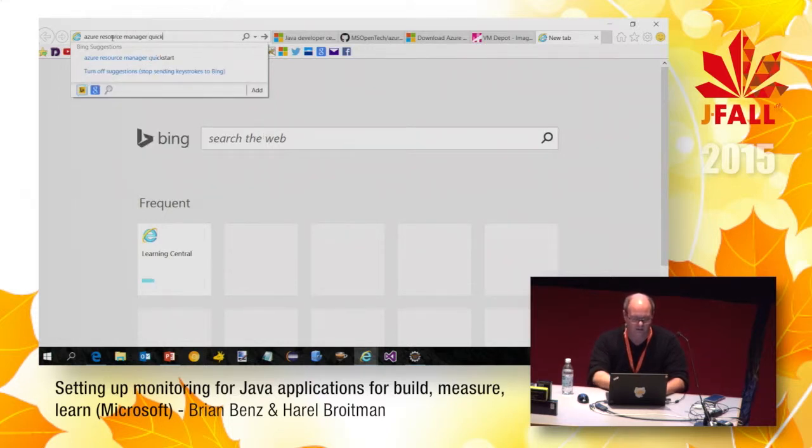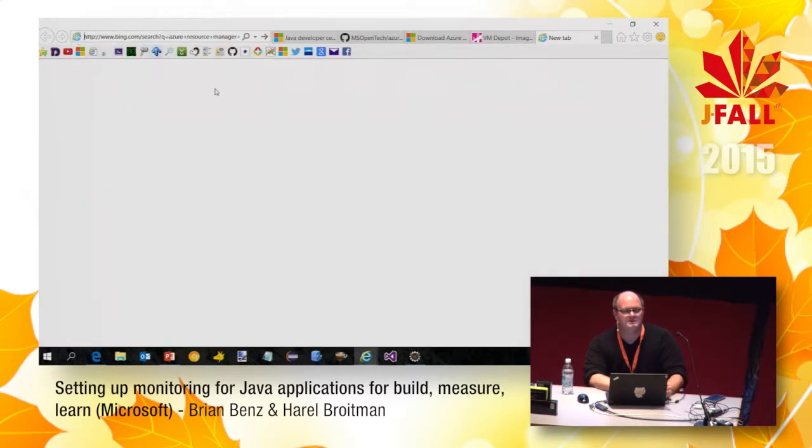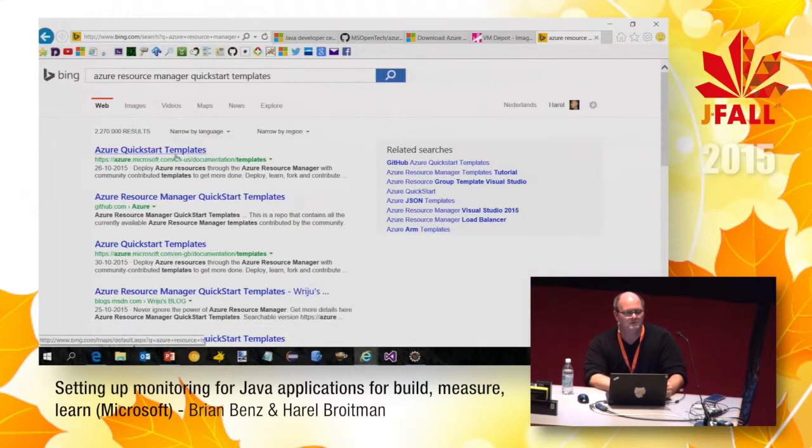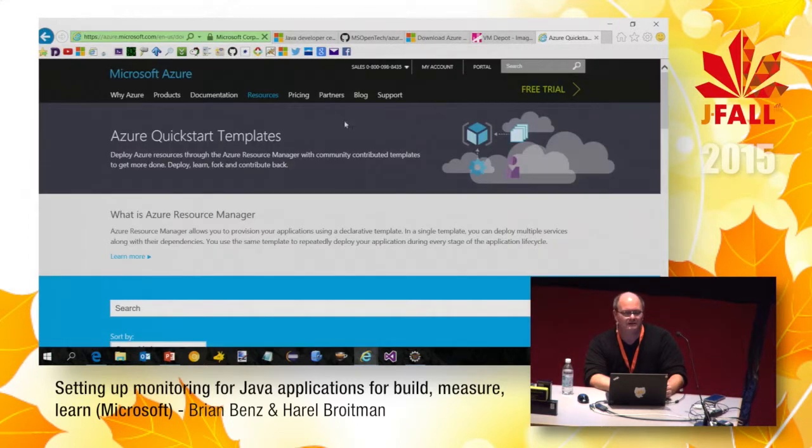Quick start templates. This uses similar scripting to the Azure command line interface. It's all JSON based, actually.